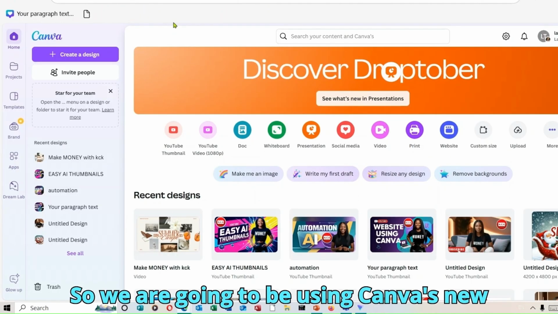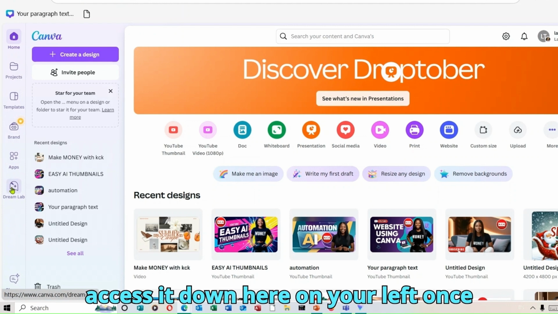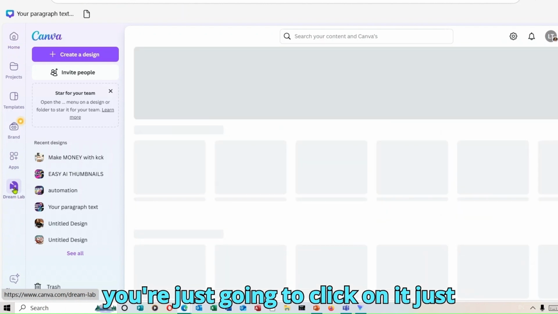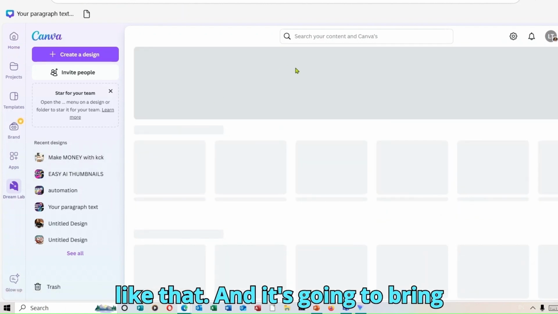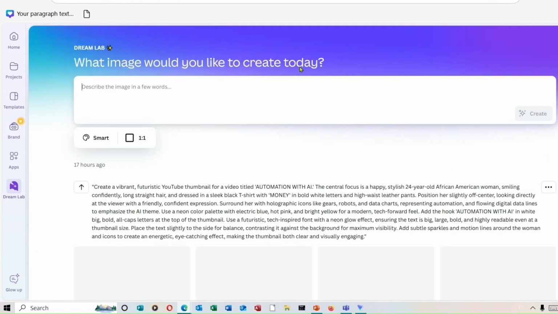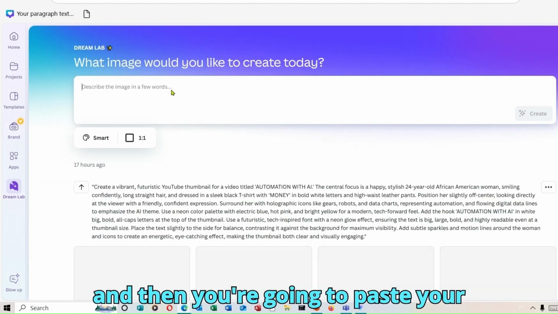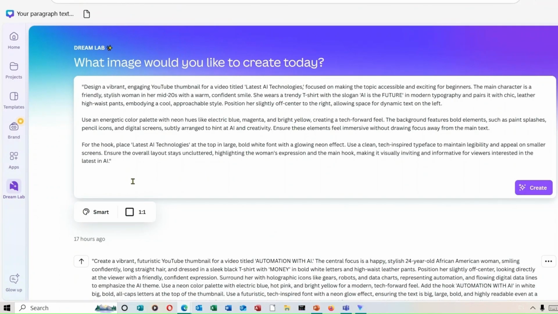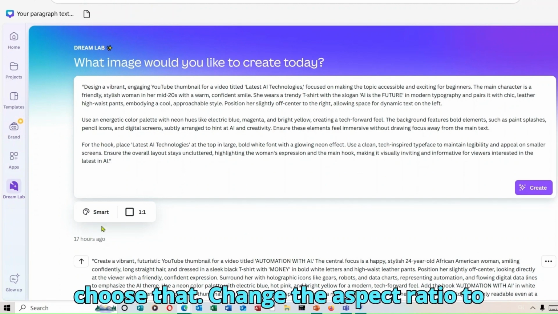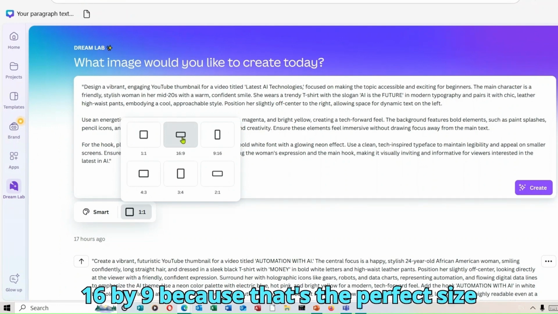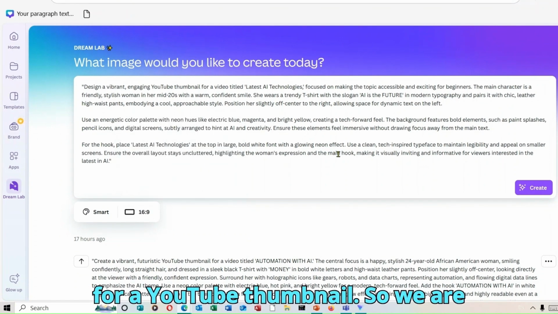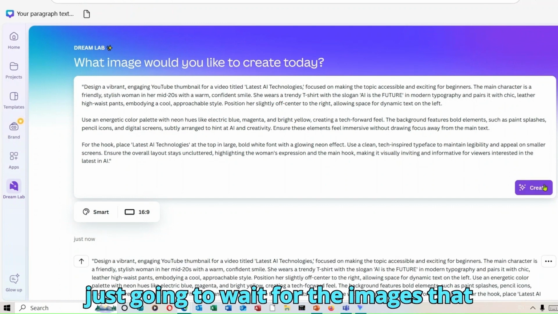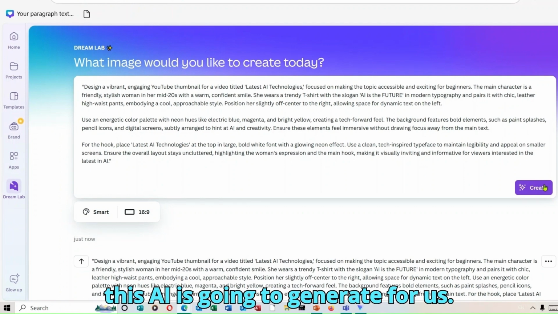So we are going to be using Canva's new feature known as DreamLab, and you can access it down here on your left once you're on the Canva interface. Okay, so you're just going to click on it just like that, and it's going to bring you over here, and then you're going to paste your prompt just like that. Okay, like you can see, everything is included. Okay, so you're just going to change the aspect ratio to 16:9 because that's the perfect size for a YouTube thumbnail. So we are going to click on create, and then we are just going to wait for the images that this AI is going to generate for us.